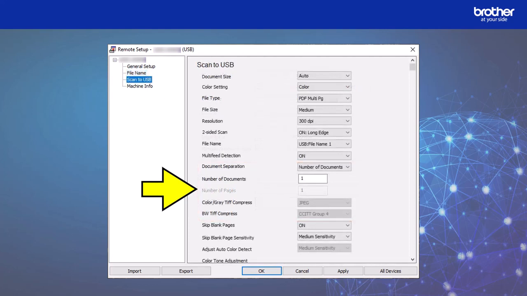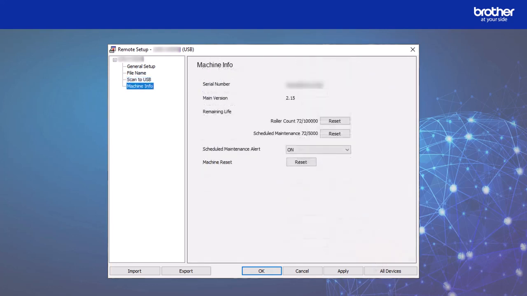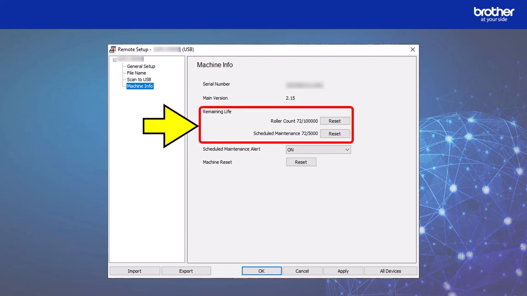Now let's look at Scan to USB. Within this section there are various options for the user to set, making scanning to USB personalised. There are more options further down the page, so please scroll down to see the full list of options available. And finally, let's look at the Machine Info tab. Within this section you will find your serial number, the version of firmware the device is currently using, the remaining life of the roll account. Please remember the options are model dependent.